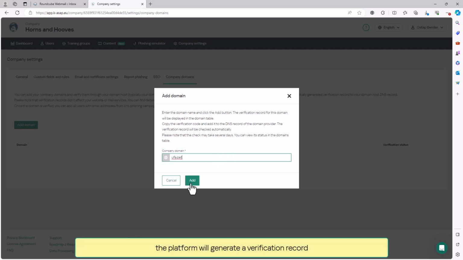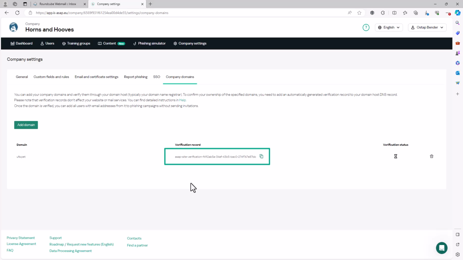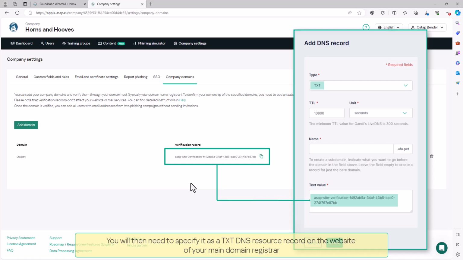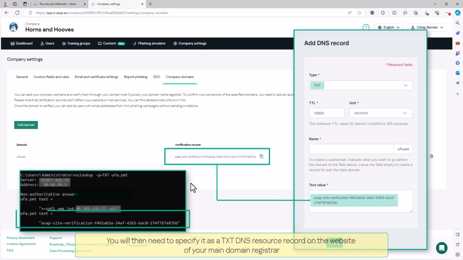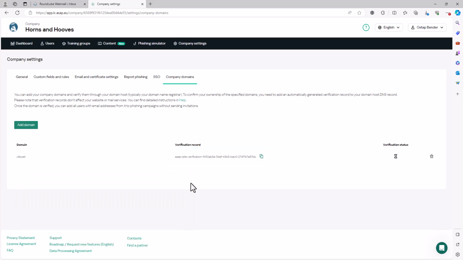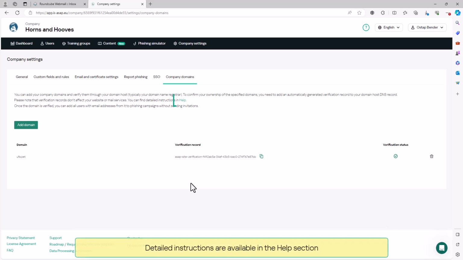The platform will generate a verification record. You will then need to specify it as a TXT resource record on the website of your main domain registrar. This allows the administrator to confirm ownership of the specified domain. Once the record is verified, the verification status changes and you can add users from this domain to your simulated phishing campaign without notifying them. Detailed instructions are available in the Help section.